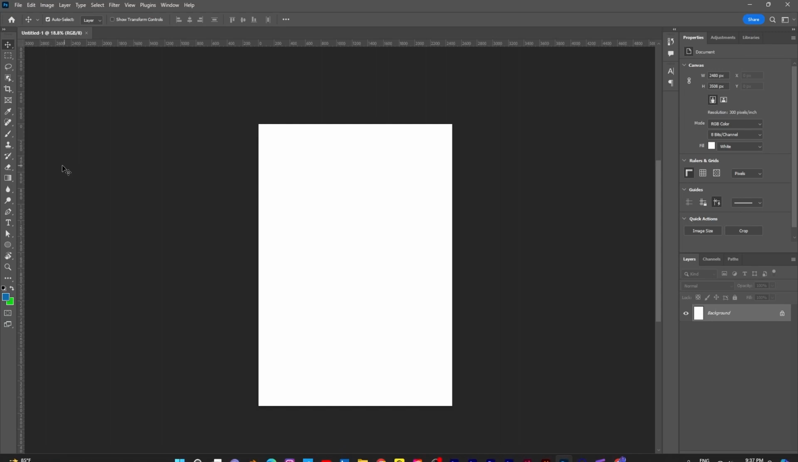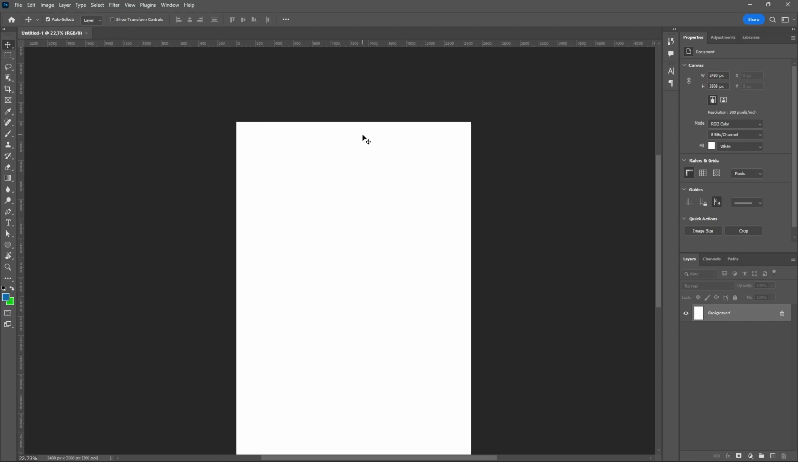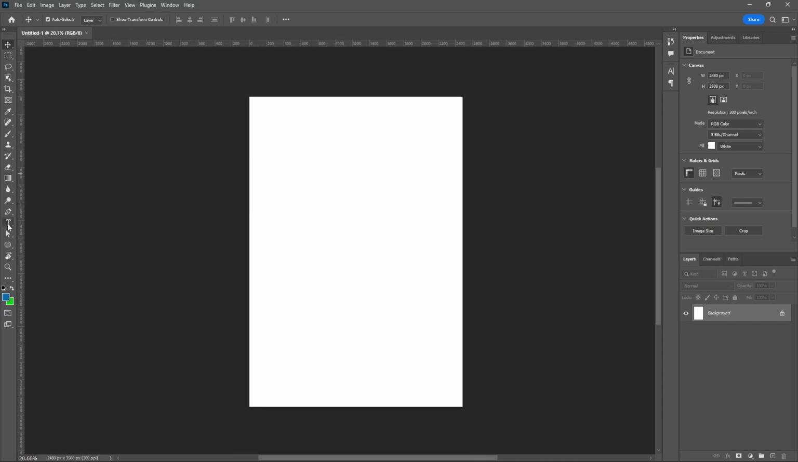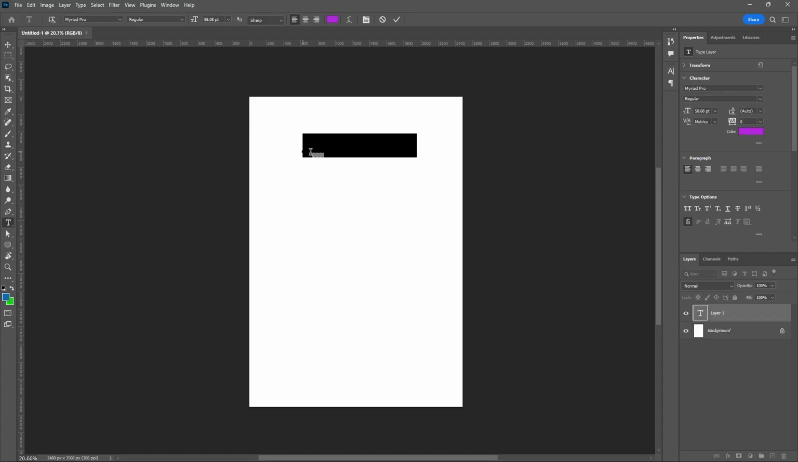Okay, next class is about masking, right? In Photoshop, masking is very important, right? So I'll explain what masking is. In Photoshop we have three types of masking.